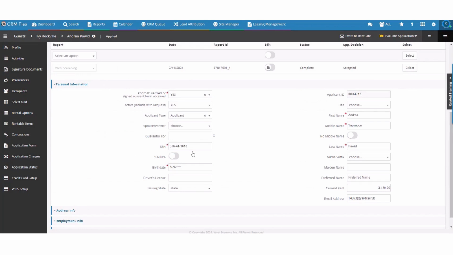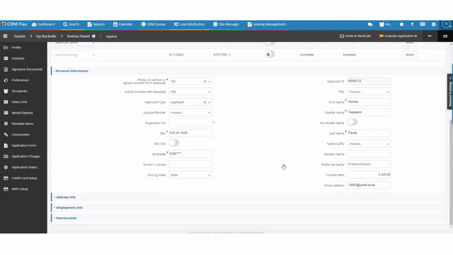So here we have her social in here. If she didn't have a social, this section here will be ticked off. Her date of birth, her name is here. Apparently she doesn't have a middle name. If she didn't have a middle name, this would be ticked off and that would no longer be required. And then you always just want to make sure that the name matches the ID that you have as well before you run the screening.